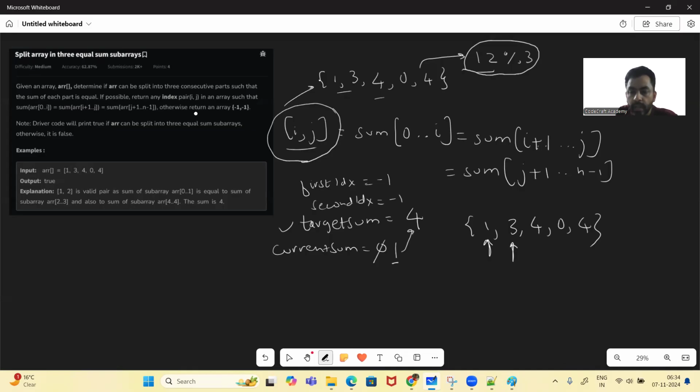Now we'll add 3 to the current sum, which will be what? 4, right? 1 plus 3 equal to 4. Now we'll check, is it equal to the target sum? Yes, it is equal. And along with this, we'll also check whether this first index is -1 or not. If it is -1, that means we have found our first subarray, the first part. So the current sum is equal to the target sum, and also this first idx is equal to -1.